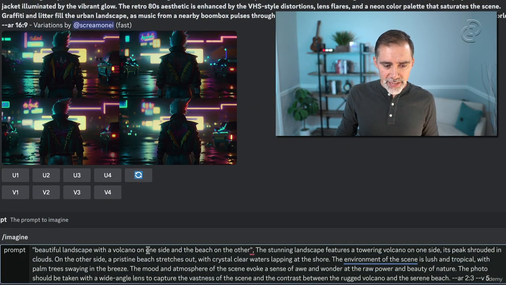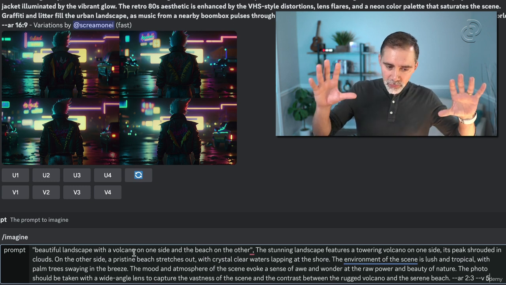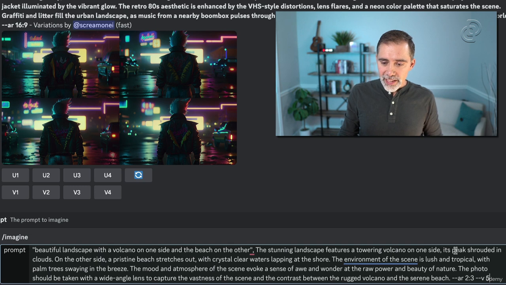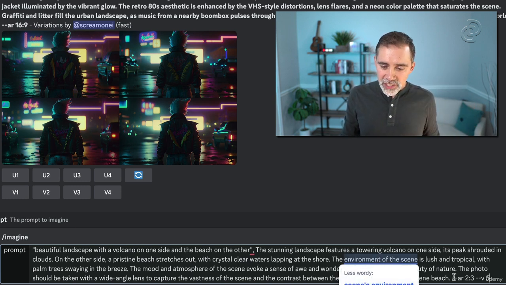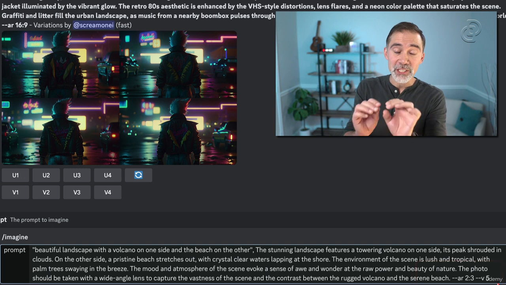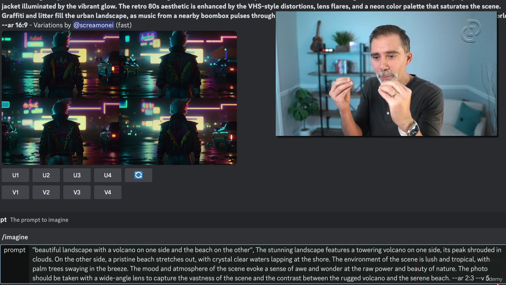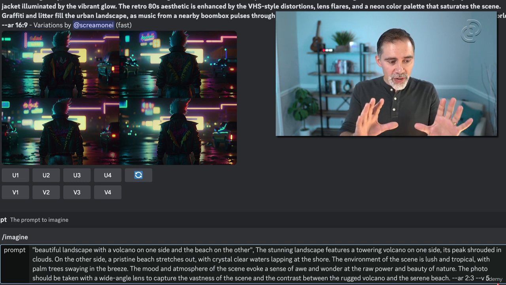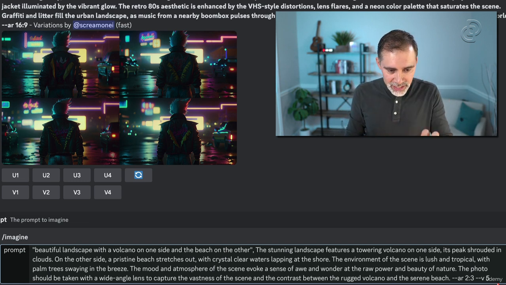We're saying to create a landscape with a beach and a volcano, a stunning landscape, featuring a towering volcano on one side, its peak shrouded with clouds. On the other side, a pristine beach stretches out with crystal clear waters, and so on. All this is ready to go. And at the end, as you can see, we have some parameters. I'll teach you all the secrets about parameters so you can even customize the size, the style, the version of your images. Right now we are on the newbies channel, as you can see.